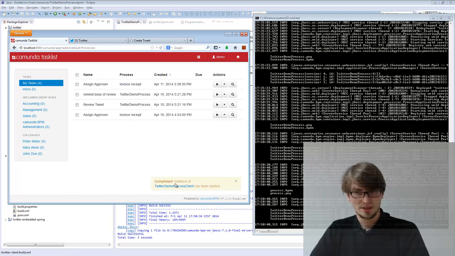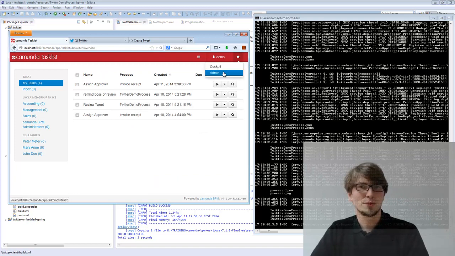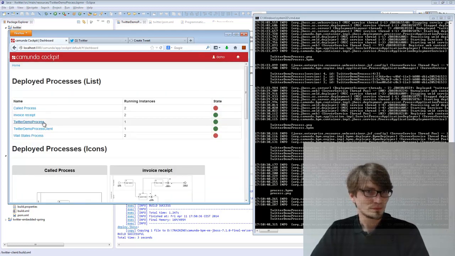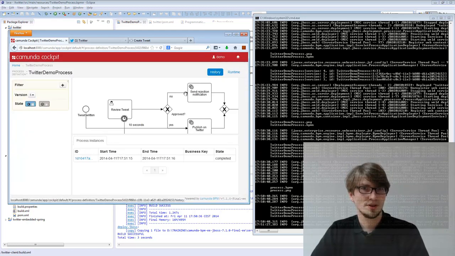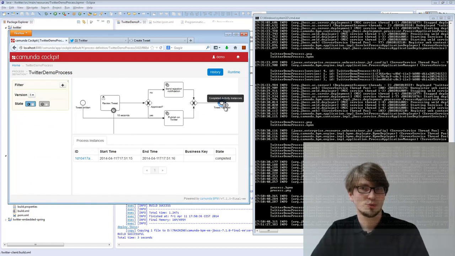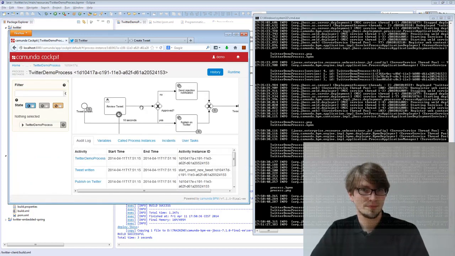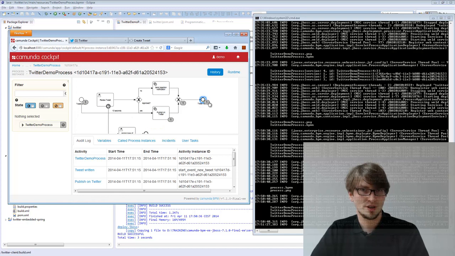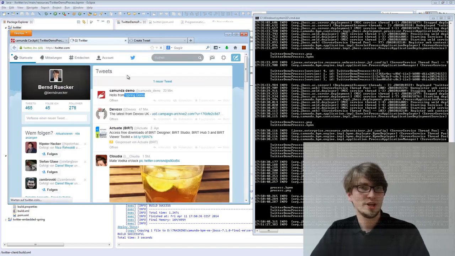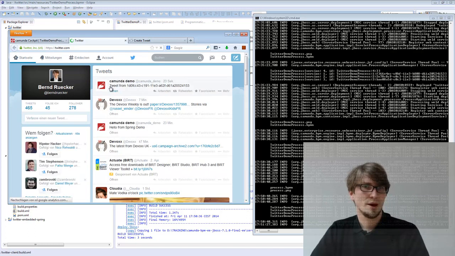It was started. I don't get any error. I don't get any user task because I skipped that, but we can check in Cockpit. I go to the Twitter demo process, look in the history. I see there's one process instance already ended. Okay. It walked through the publish on Twitter. And I should see a new tweet. Yeah, that one.